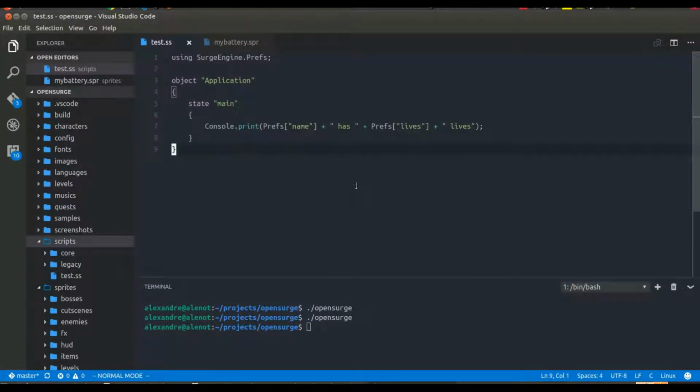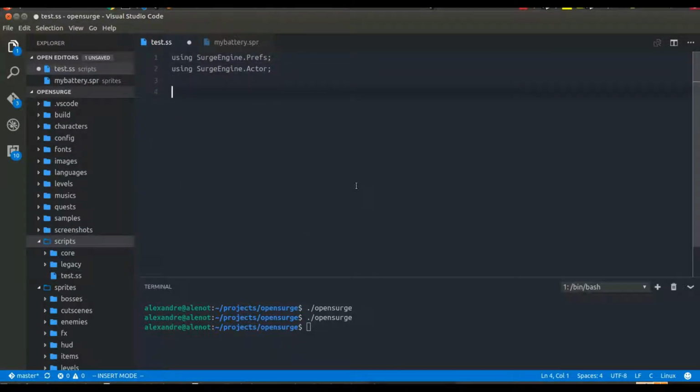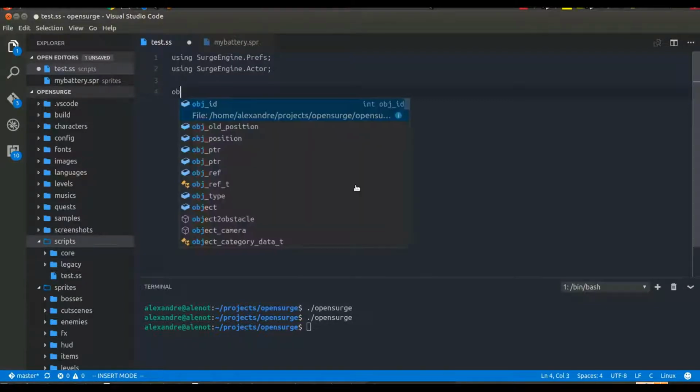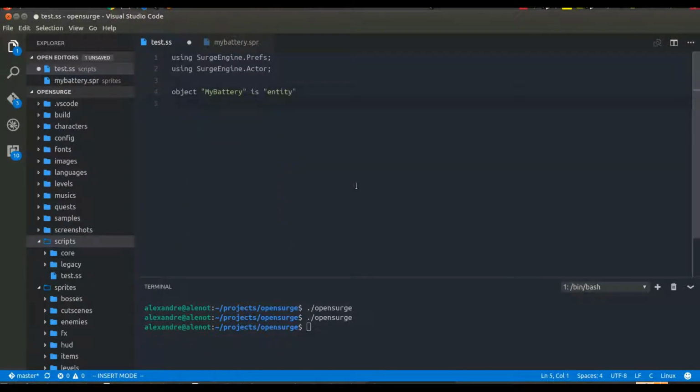Now we'll create something more interesting. I'll load many batteries on the screen and I want their position to be saved. We'll start by creating an entity called myBattery. I have previously defined its sprite, so it's no big deal.